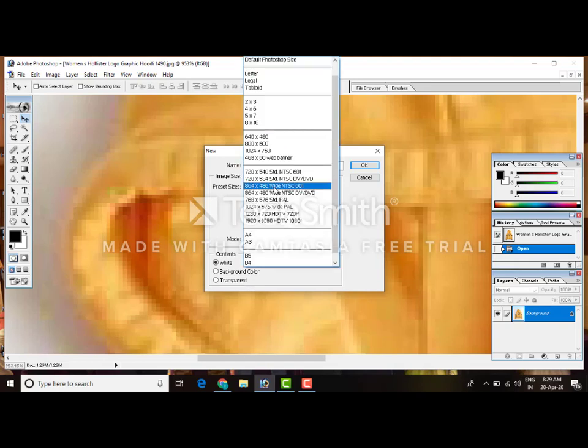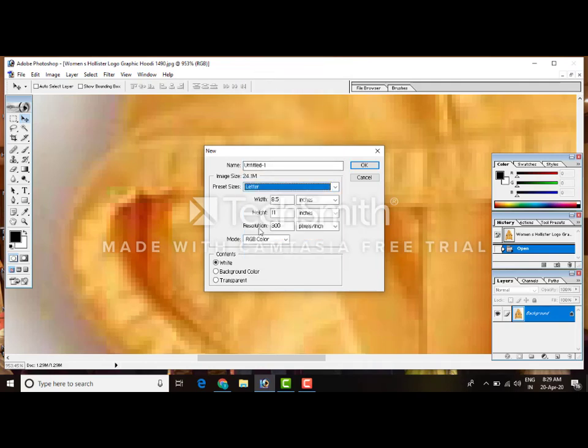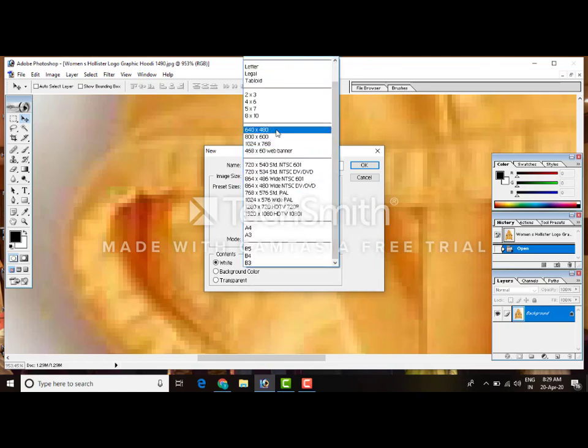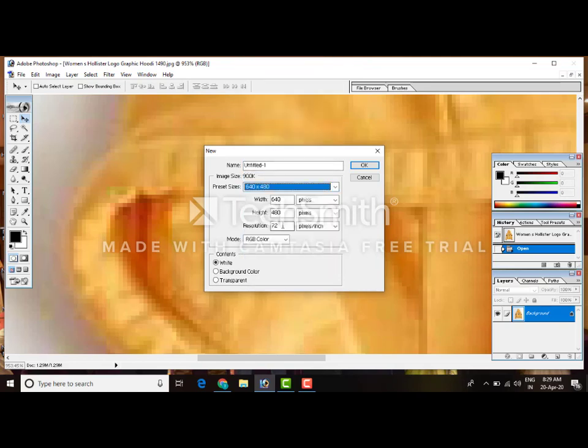If you select any printing template, be it A4 or letter, automatically the resolution will be 300 pixels per inch because it is for printing. And if you select any template for web, automatically the resolution will be 72 pixels per inch.